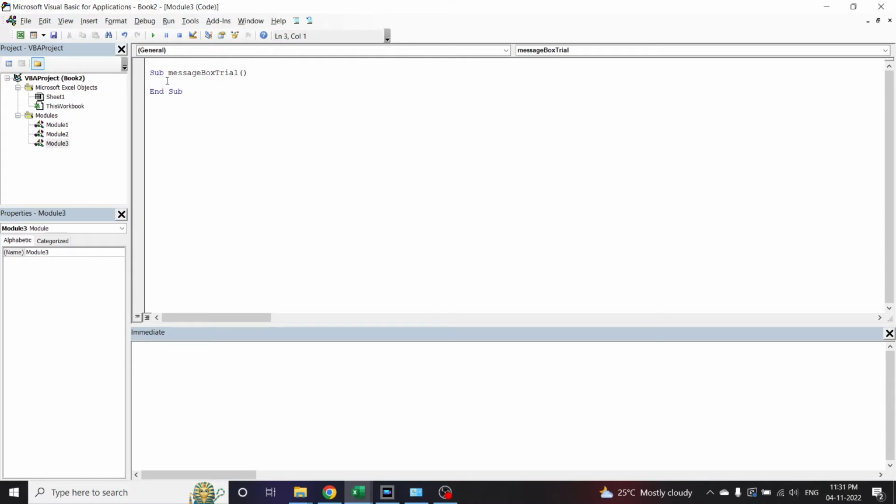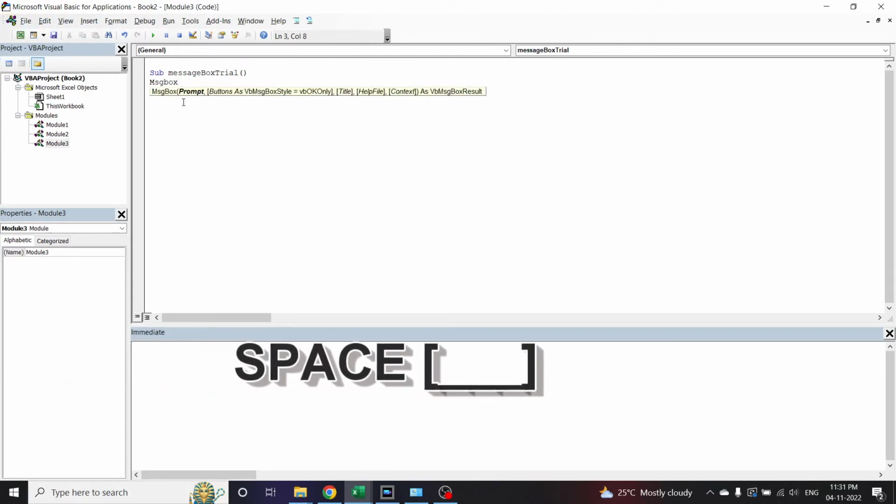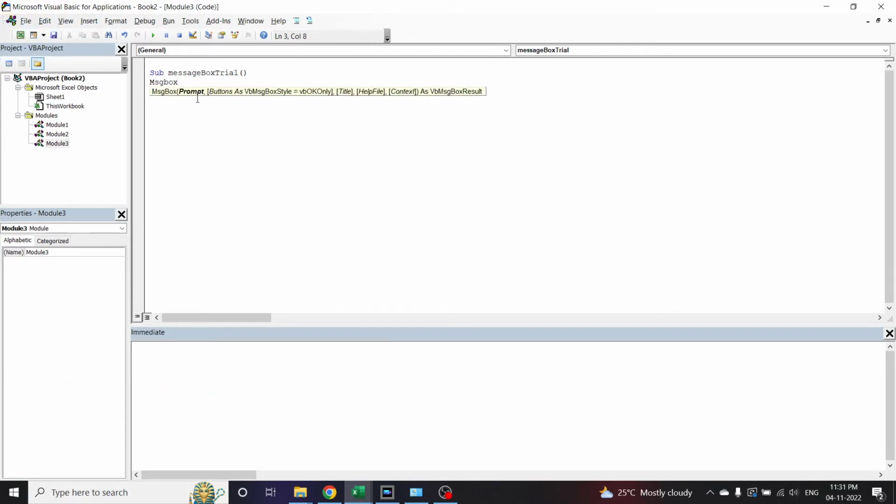Let me create some extra space so that it will be easy for you to understand. I'll be writing my code in this piece. Let's start with the message box code. The keyword for writing a message box is MsgBox. As soon as you click the spacebar, it's going to show you the syntax. See, this is the syntax for MsgBox in VBA.